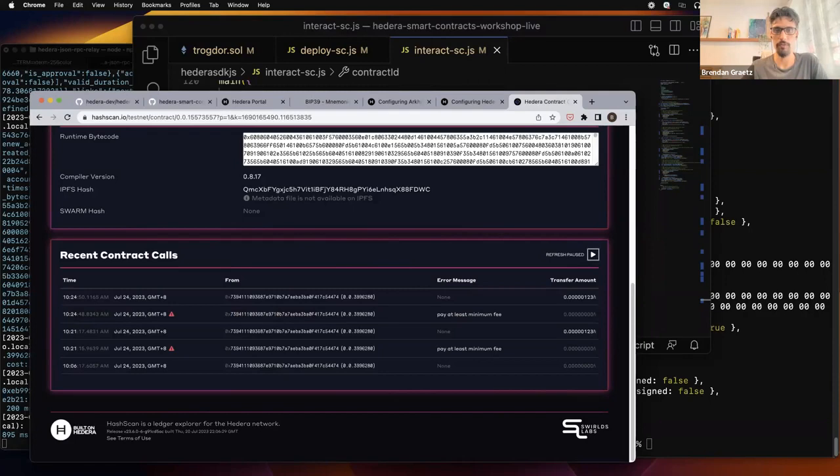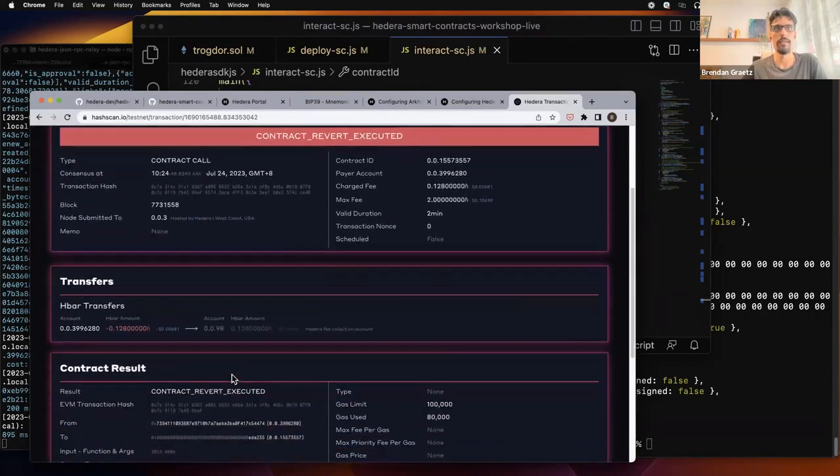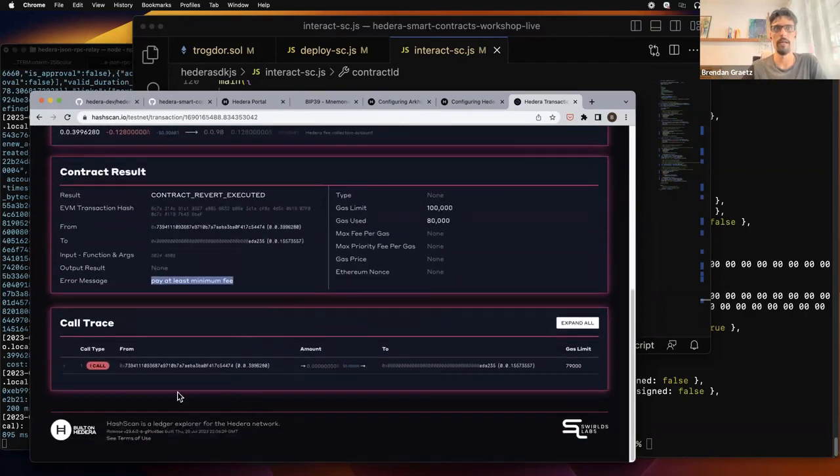So click on the row for the failed transaction and navigate to its transaction page. So this one. You should see a transaction contract revert executed. And then if you scroll down to contract result, you see this pay at least minimum fee, and you can get more details over here if you want.